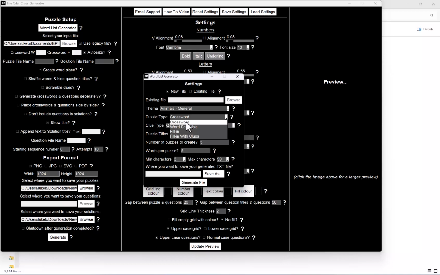We can also create a word scramble variation. Again, we have our grid with the numbers and words underneath. Normally these would be questions, but with the word scramble, it's the word that needs to be placed, just scrambled. Our third one is for a fill-in. This is where we have the grid, but with no numbers, and underneath we have the words that need to be placed in the grid, again with no numbers, and then you have to work out where to place them. And then finally the fill-in with clues, which is exactly the same.